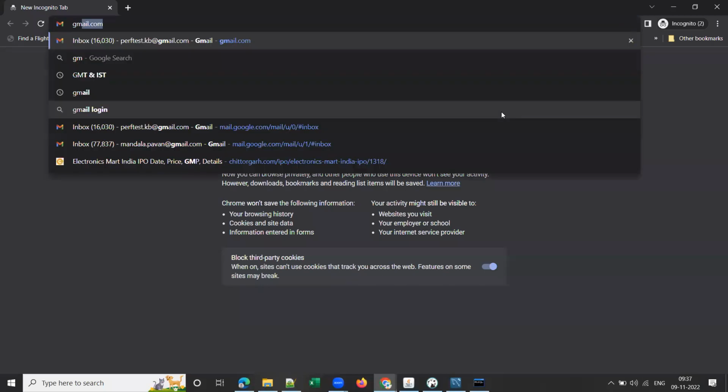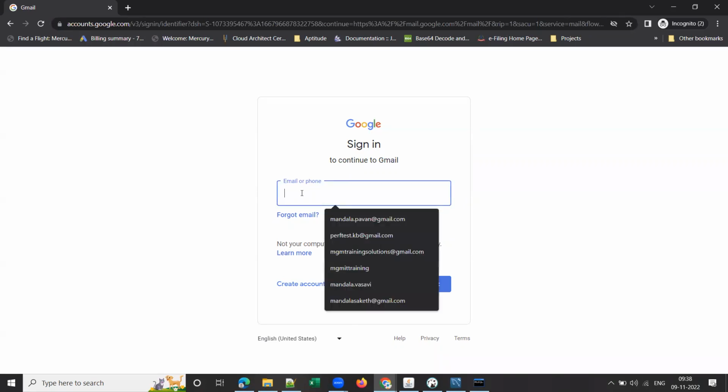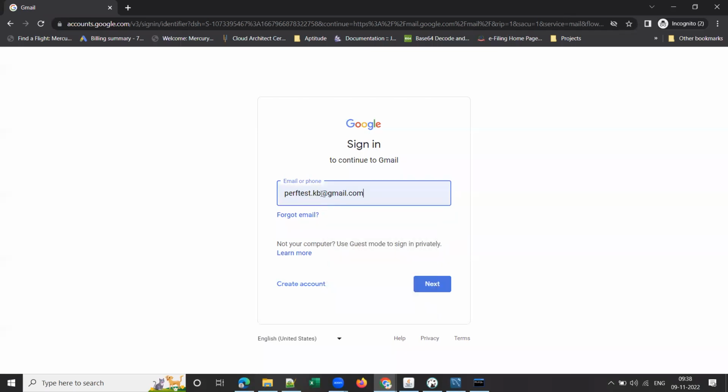Let's say, for example, you type gmail.com. So we'll take some popular, well-known examples. Let's say you click on sign in. Now, this is the Google Gmail sign-in page, wherein we need to enter either email or phone here, isn't it? So let's say this is one of my email addresses. If you enter this email address and click on the next button, if this is a valid email address, what happens, guys?